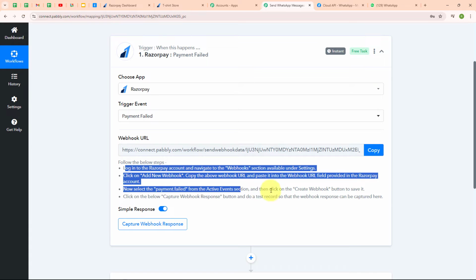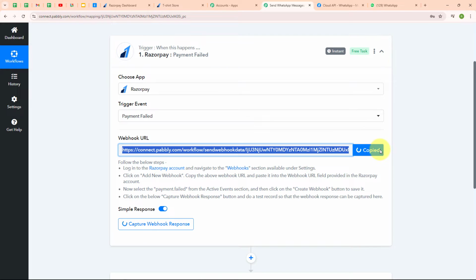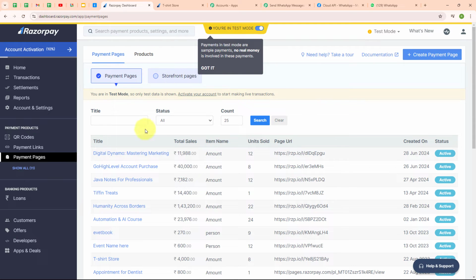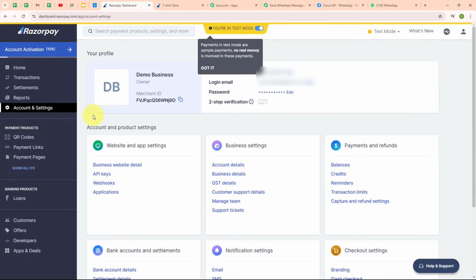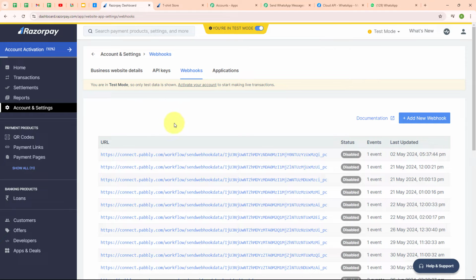That means here I'm going to use this webhook URL to connect my Razorpay with Pabbly Connect. So here, following the instructions given below, firstly I'm going to copy this webhook URL. And here I've already logged in to my Razorpay account. In my Razorpay account, I'm going to click on account and settings given in the left sidebar. And here in this window under website and app settings, you can see I have received the option for webhooks. So here I'm going to click on this. And here under webhooks, you can see we have received the option for add a new webhook. So here I'm going to click on this.